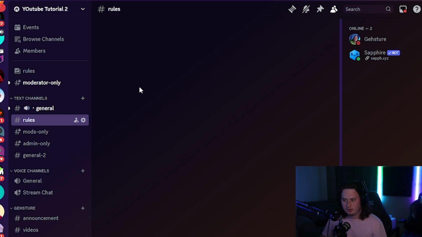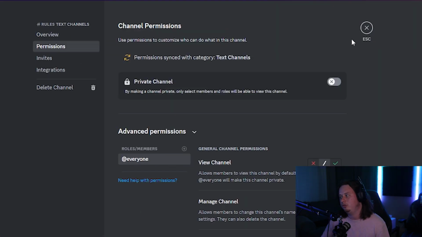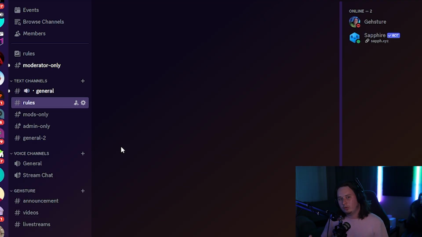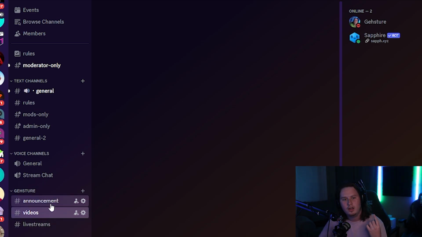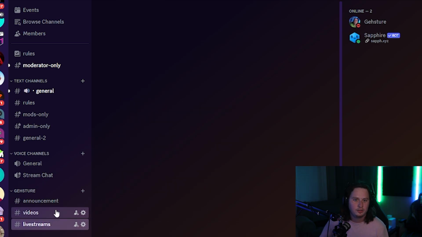The next tip deals with permissions. When you're setting up permissions, if you're doing them for every single channel individually, then you're doing them wrong. The easiest way to do permissions is to do them by category. So for example, this gesture category would be a category that only I would be typing in. It's for me to share personal announcements for my community, videos, live streams, and other content that I'm doing.